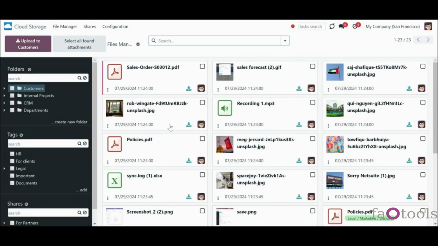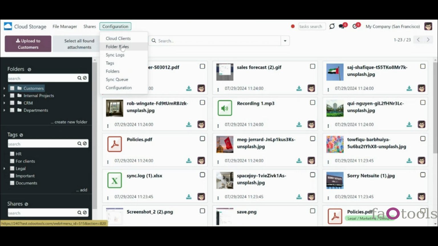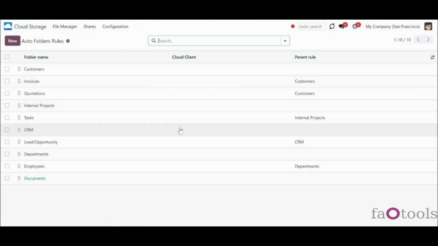And now let's see how to create and manage automatic folders. For that, let's open the Folder Rules menu. Here you see a list of folder rules. From the columns on the right side, you can find out information about them without opening. Here you see folder name, cloud client if any, rule type if the ownCloud Sync for Enterprise Documents is installed, and parent rule if any.